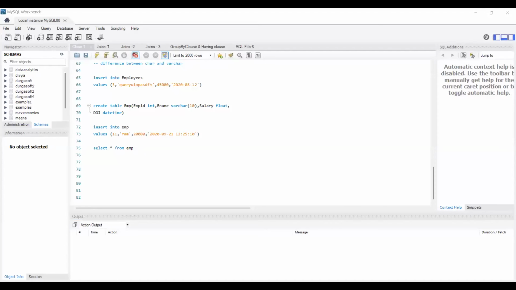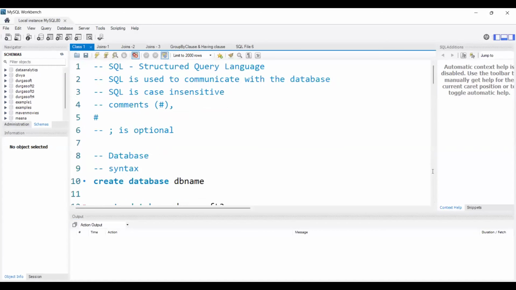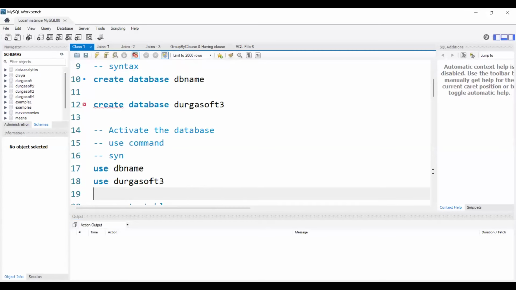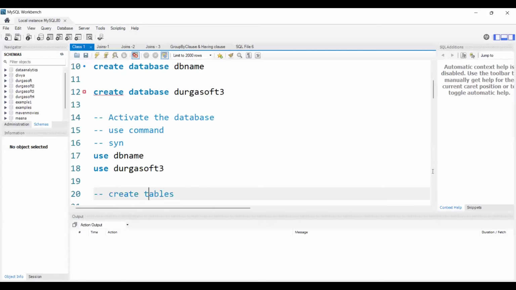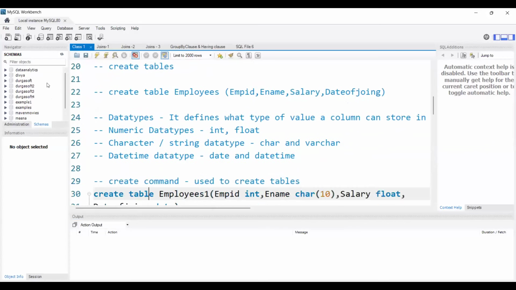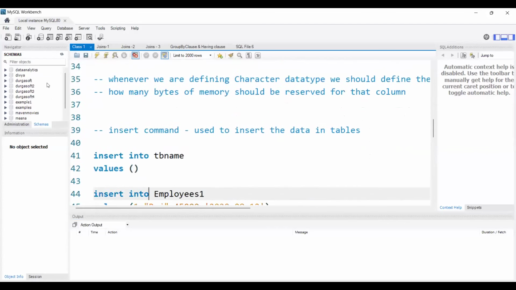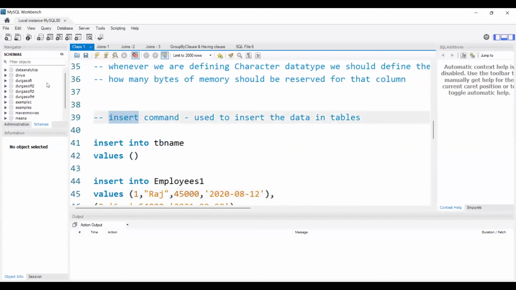All right. Till yesterday's class, what we discussed was the basics of SQL, like what is SQL and what is a database. Especially in yesterday's class, we saw how to create the database and how to activate the database, right? Next, how to create the tables and how to insert the data inside the table. By using the insert command, we inserted some data in the table.